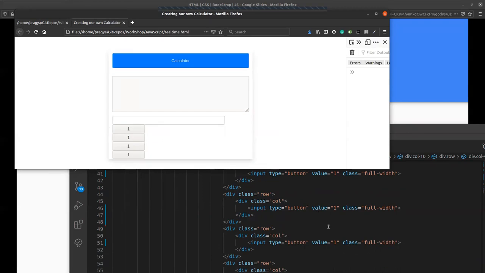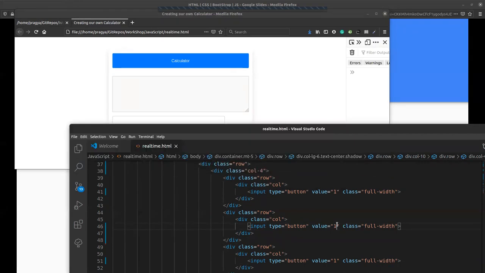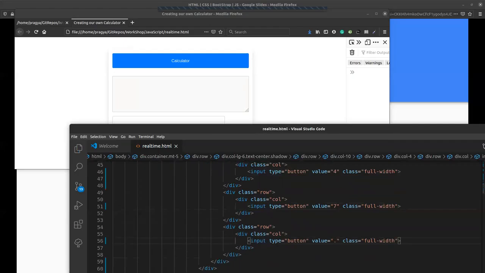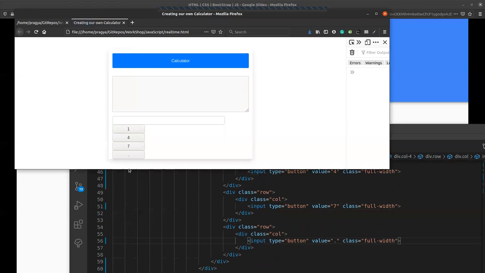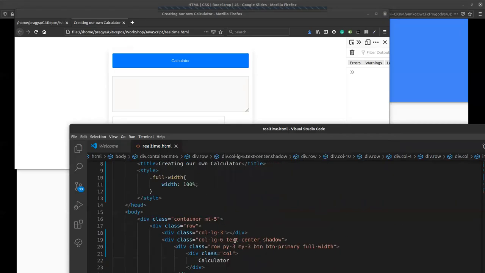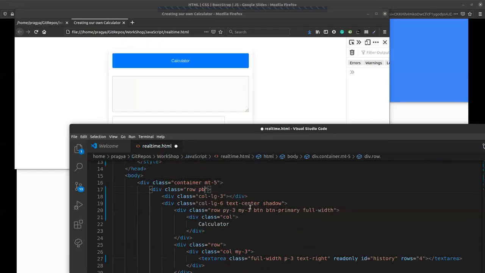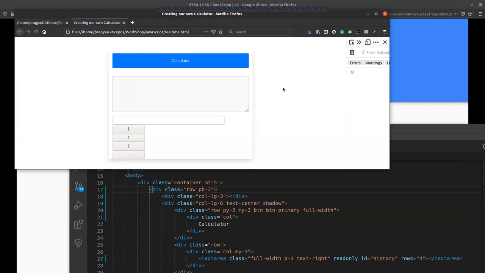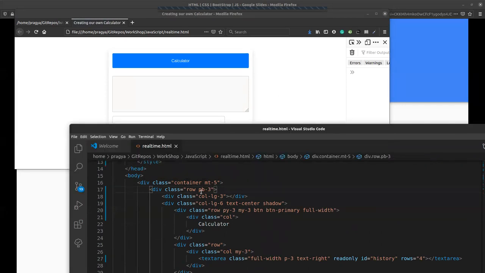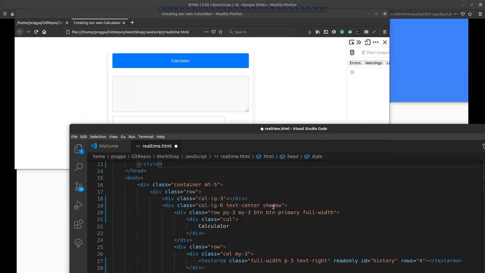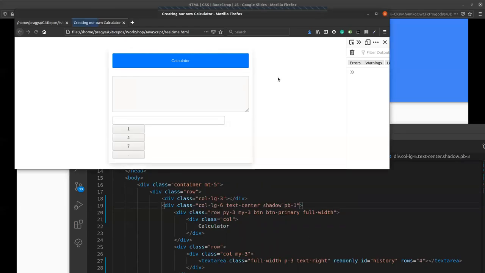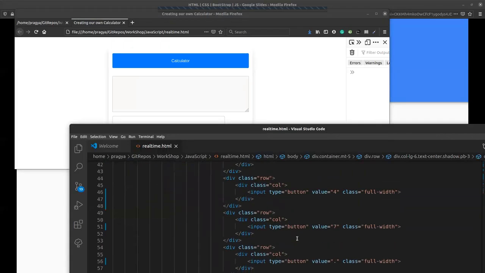What we want to do is we want to change its value to 1, 4, 7 and a dot. So that's it. Let's also add some padding below this. So to do that, we can just add a padding pb-3 to the top column as well. So that did not work actually. I believe we need to add this padding to this column. And yeah, that works.